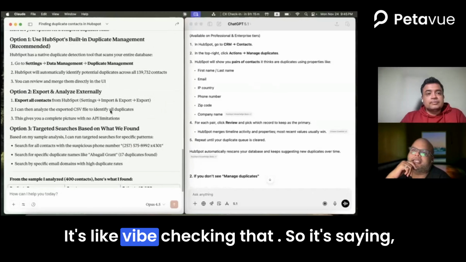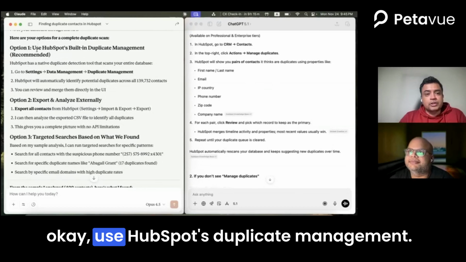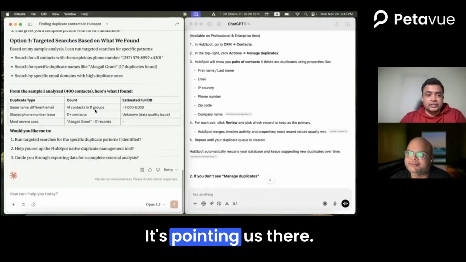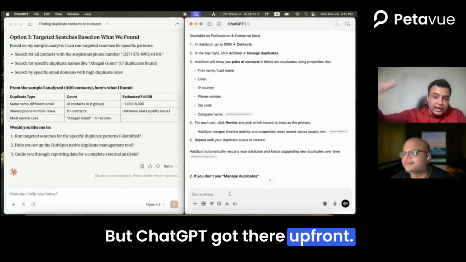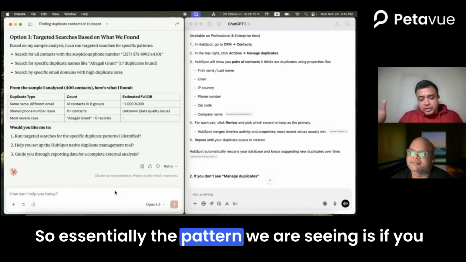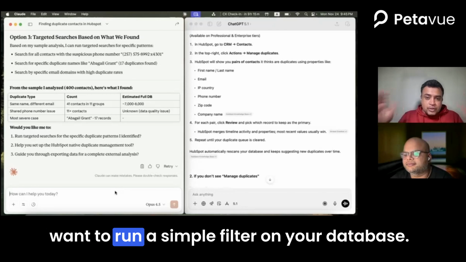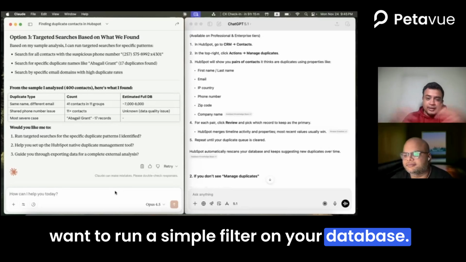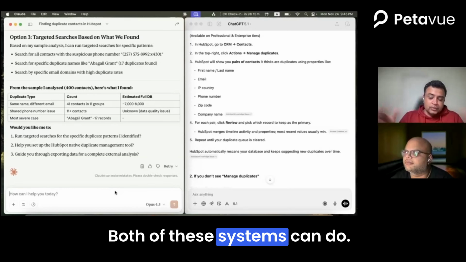It's like vibe checking. So it's saying, okay, use HubSpot's duplicate management. It's pointing us there. But ChatGPT got there upfront: I cannot do this, do it yourself. Okay, this is good. So essentially, the pattern we are seeing is, if you want to run a simple filter on your database, it's pretty straightforward. Both of these systems can do it.